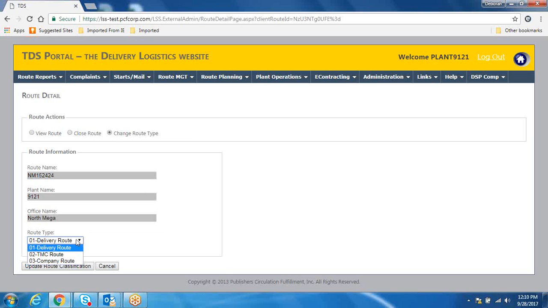We're in the process of adding another one that will allow you to have tracking that won't be considered a TMC route. So basically, if you have a route that you just want to track, that's not total market coverage, we will have another option for that as well. But in the interim, the O2 TMC route is the one you want to choose if you want to be able to track it. Now, it's not going to change anything else about the route itself. It's just going to allow you to track the route.